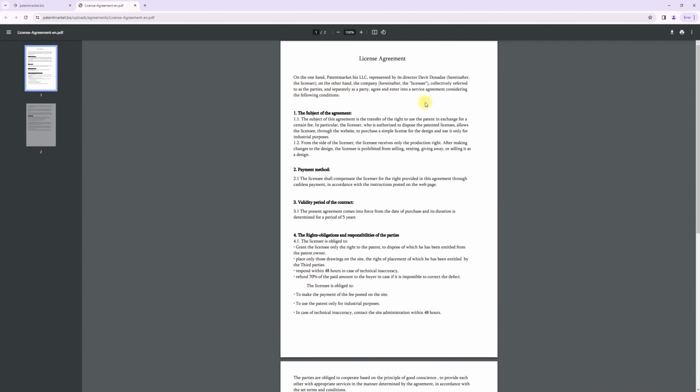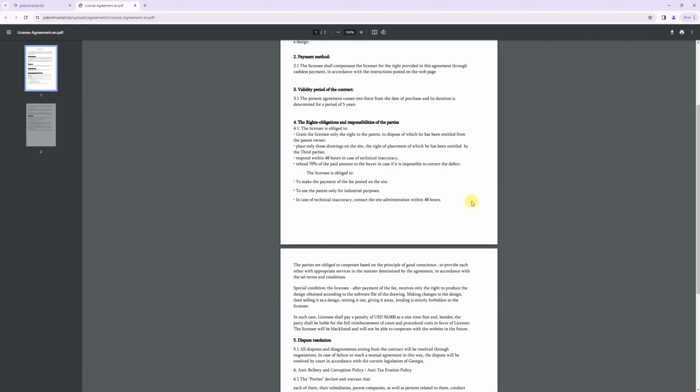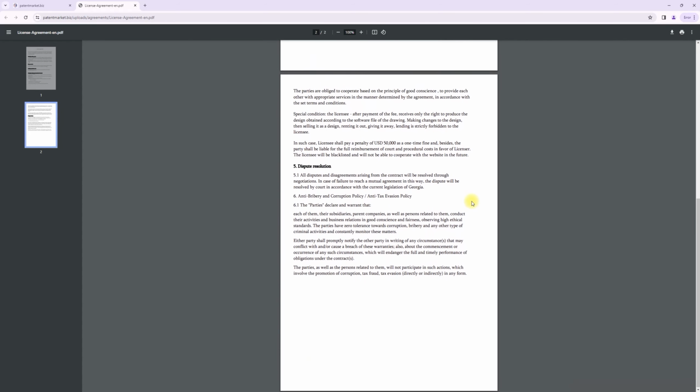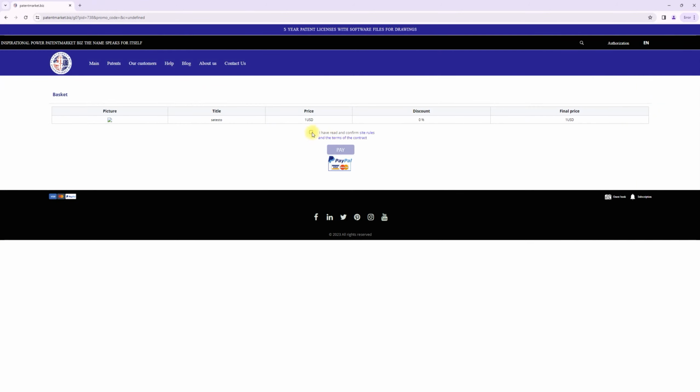We conclude an agreement. We read the contract. If you are satisfied with the agreement, you return to the page and agree to the terms of the agreement. The Pay button is now activated. Click the Pay button again, and you will be taken to the registration page.